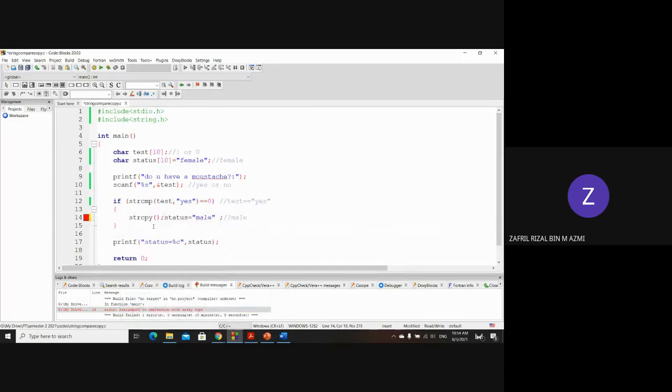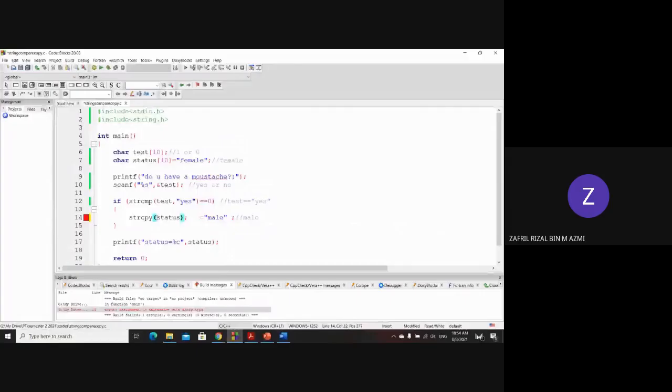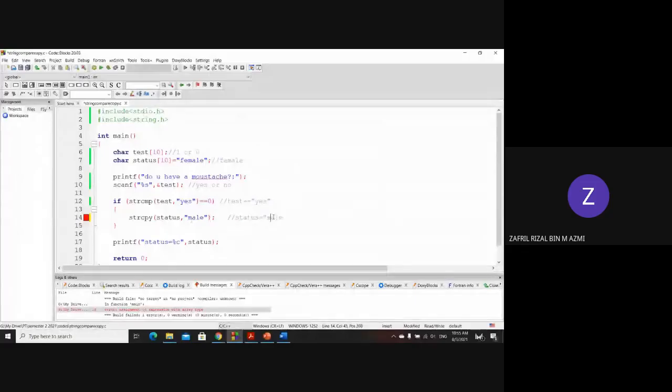So we take one, which is string copy, text, and then another thing that you need to put is you must put status, and then comma, put male. Okay, so this statement over here is similar to equal to male.